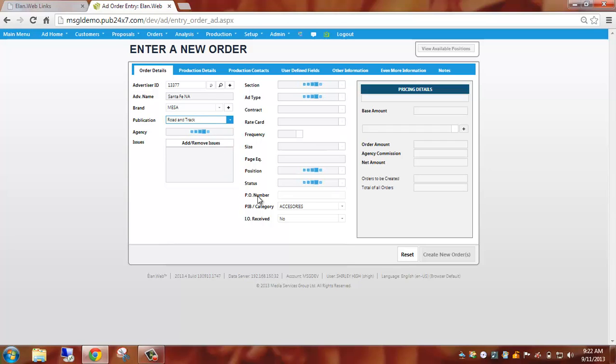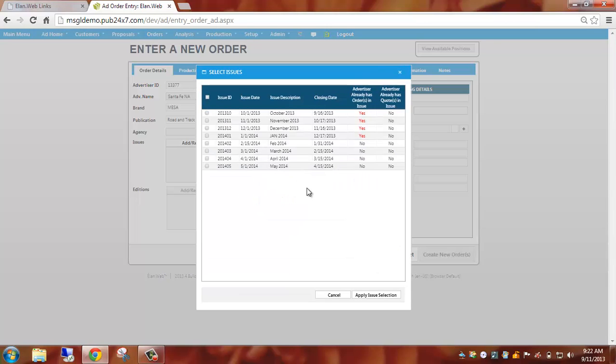The Select Issue screen will then automatically pop up because the Issues field is mandatory to create a new order. The fields related to the issue and which have been set up in the publication setup screen will display. For example, issue ID, issue date, issue description, closing date for the issue, and yes or no fields indicating whether the advertiser already has orders in this issue and if the advertiser already has a quote in the system for an ad in this issue.